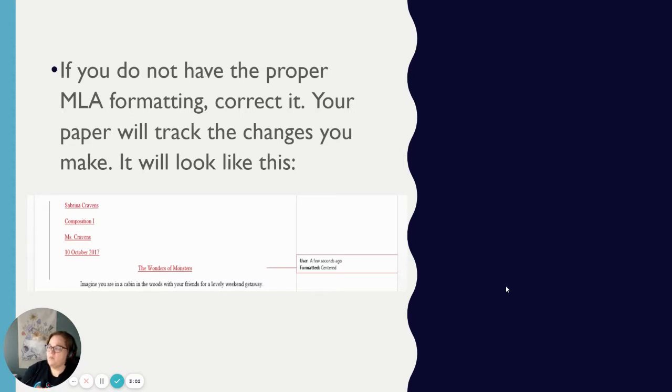If you do not have the proper MLA formatting, correct it. Your paper will track the changes that you make. It's going to look like this. So your name, the class you're in, you can put Composition 1, or you can put EN12003, whatever the alphabet letter is behind it, my name, the date, and then the title.